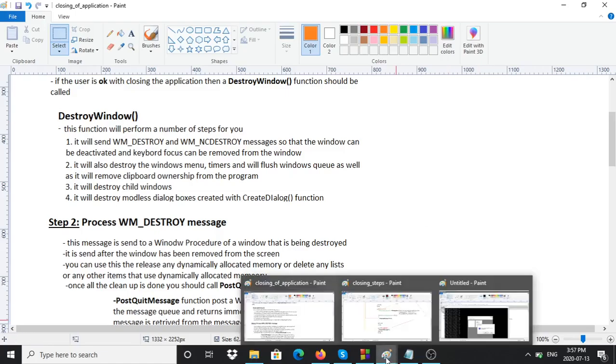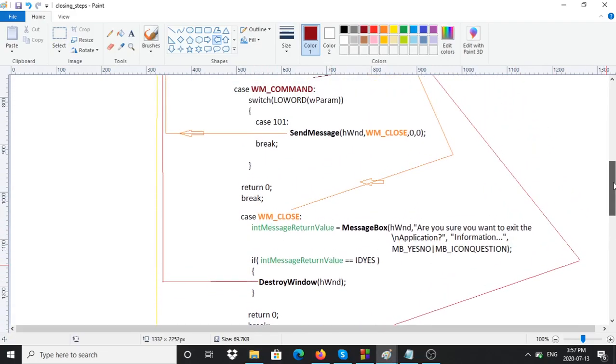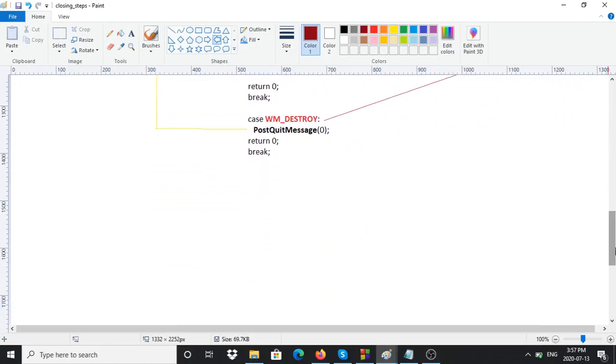So now that we have that, we're going to process the WM_DESTROY message. The DestroyWindow function will send a WM_DESTROY message, so we're going back up to the top, and we're going to receive a WM_DESTROY message at this point. Now we go down here, and we are processing that message. We don't have any dynamically allocated memory, so we're not cleaning up anything here.